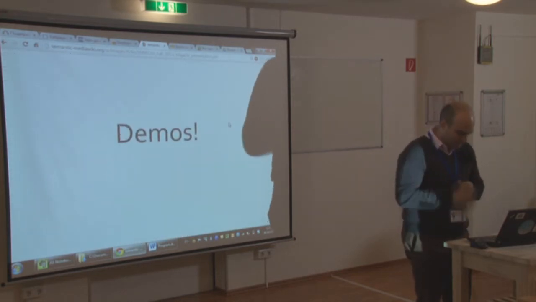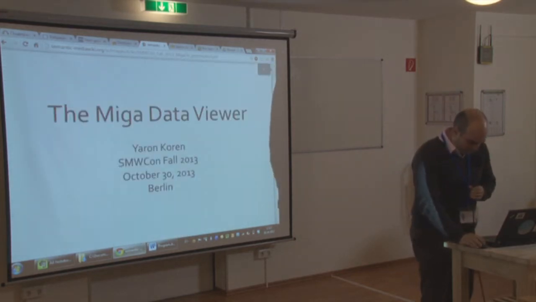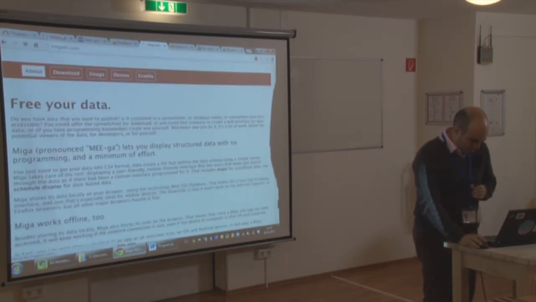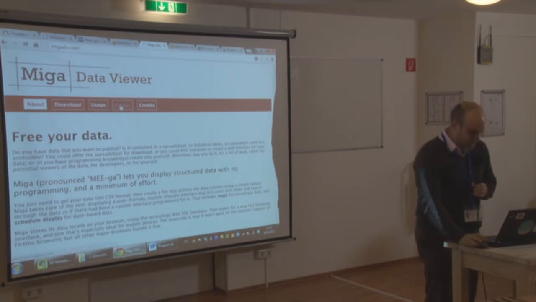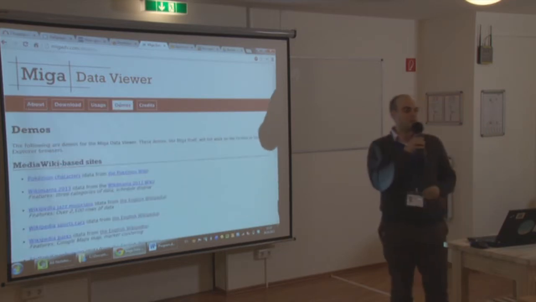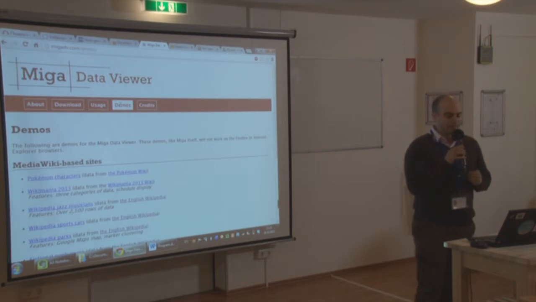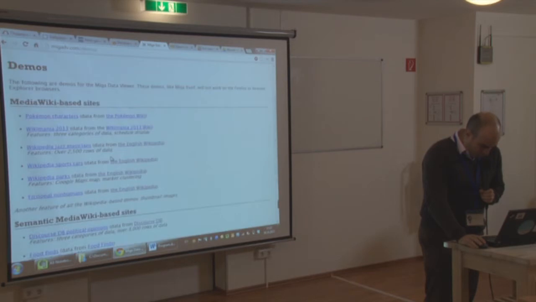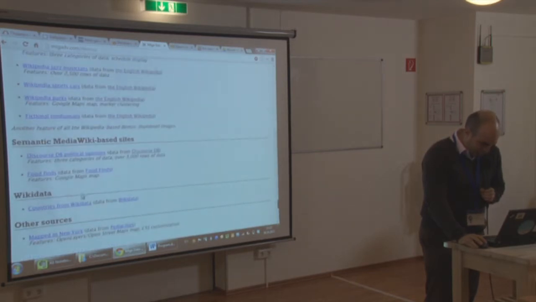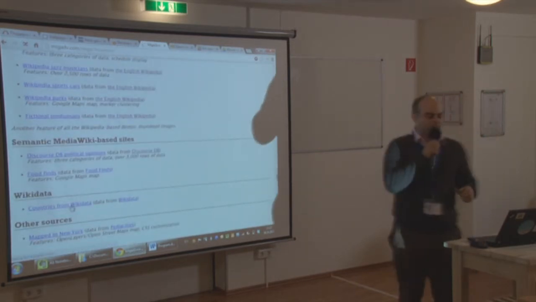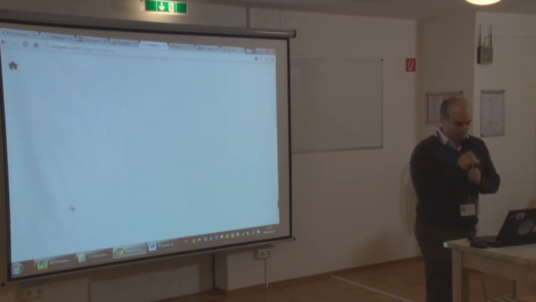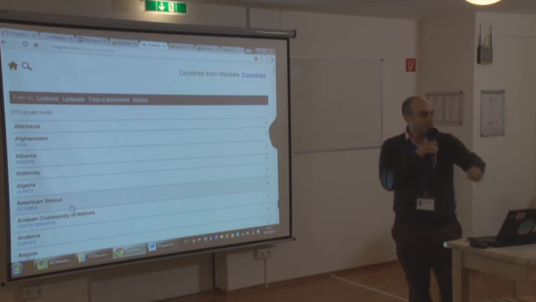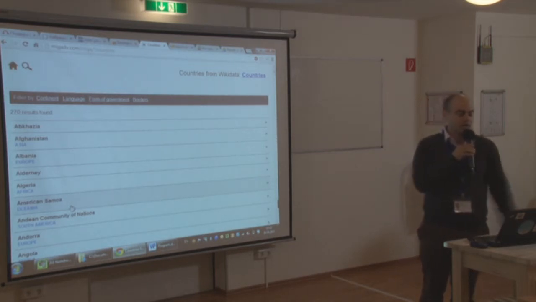So let's do some demos. Let me go here to migadv.com. And I encourage you to try this, especially if you have a mobile device or an iPad or something. But whatever it is, click on one of these. I'll just try one of these. Given the first birthday of Wikidata, I'll go with the data that comes from Wikidata, although this data is not very exciting. You can see it loading there. It's loading the data into the browser.